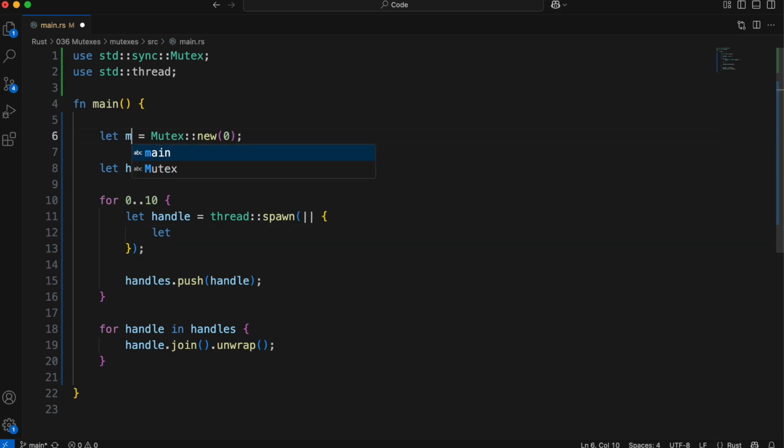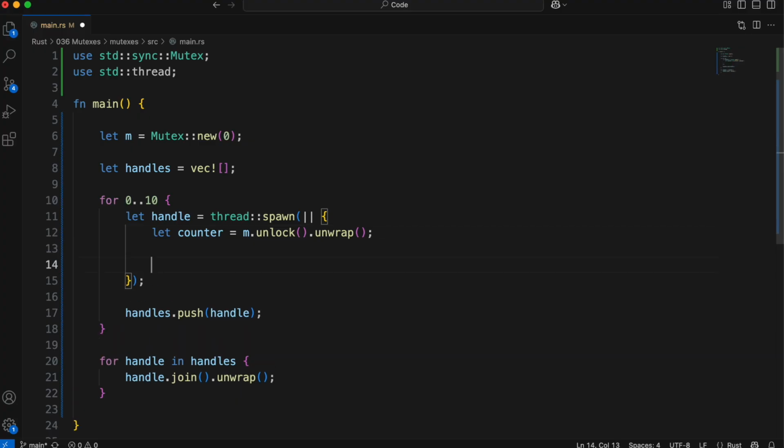Possibly. I'll call it m again. Then we know what it is. Let counter equal m.unlock.unwrap. Still not sure what I did wrong last time. Then I'm going to dereference that value and add 1 to it. I think that's similar to what I had last time.